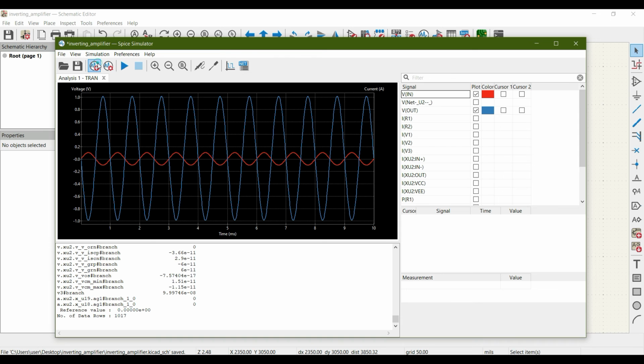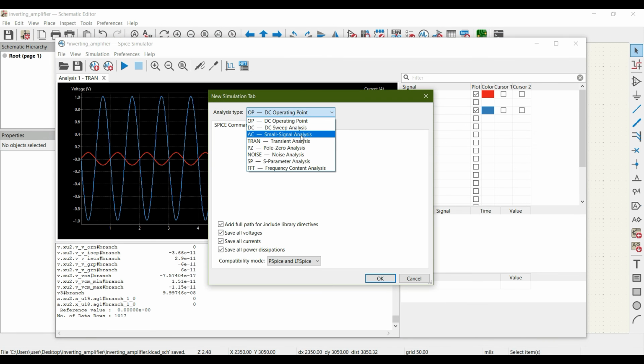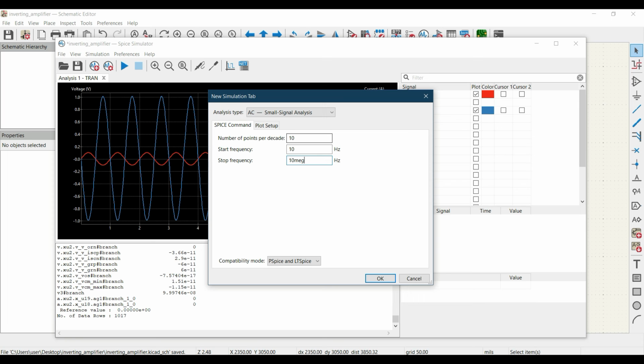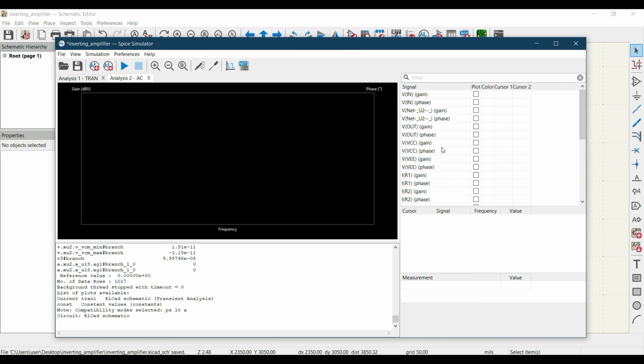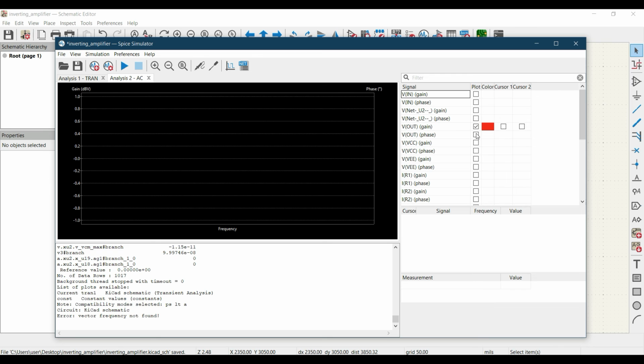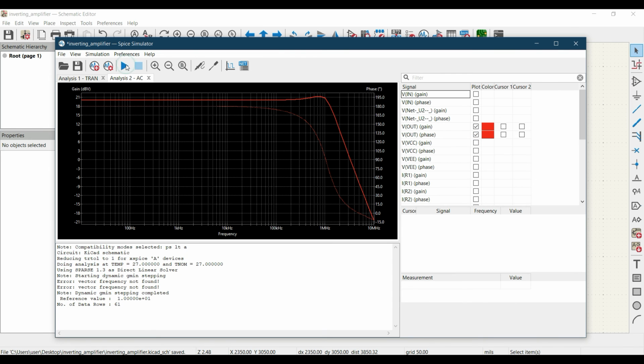The next analysis we want to do is AC small signal analysis. For doing that, let's say I want to choose 10 points per decade and start frequency 10 Hz and stop frequency, let's say 10 mega, and let's hit OK. And I want to see V out gain and V out phase, and let's run the simulation.